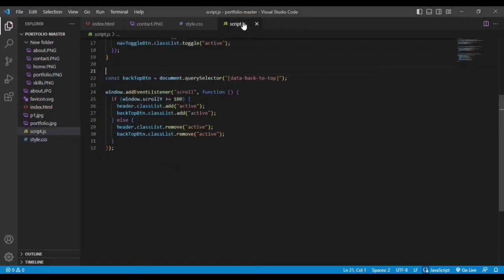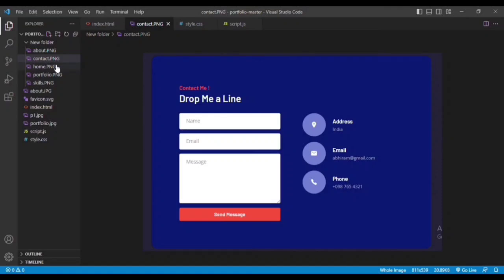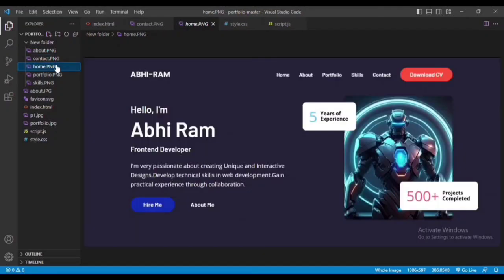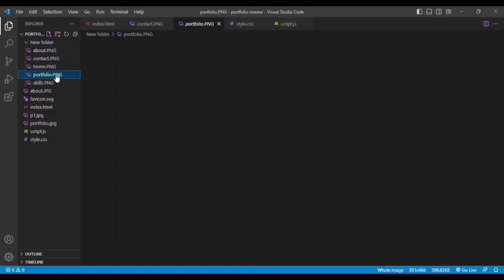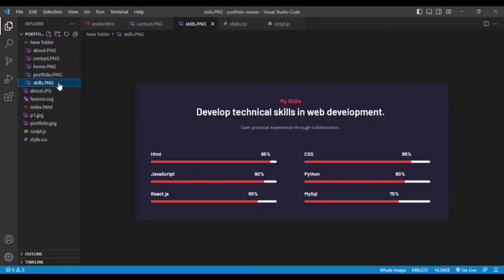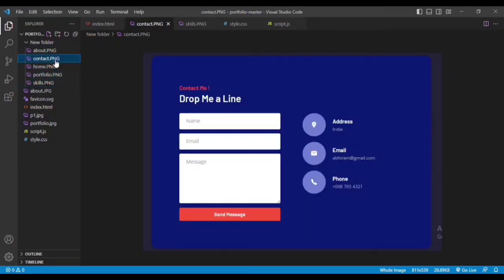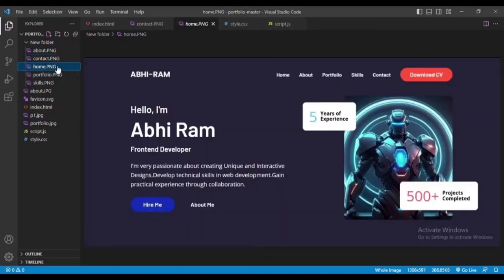So that's all. This is the entire website that we're going to build. This is the home section. This is the about section. Then we have the portfolio section and skill section. Then we have the contact section. Then go back to the home.